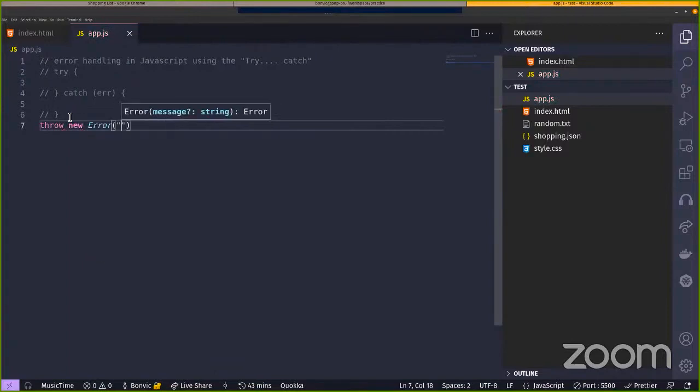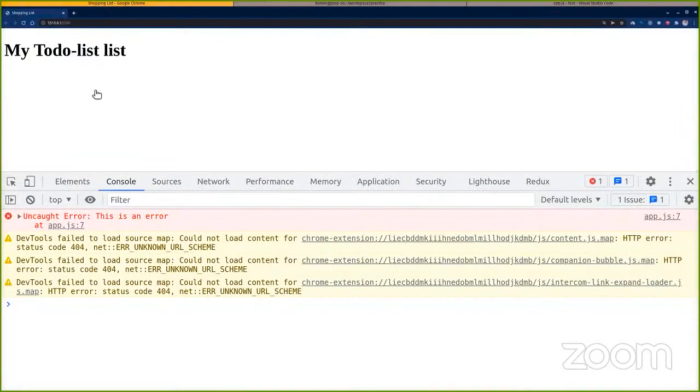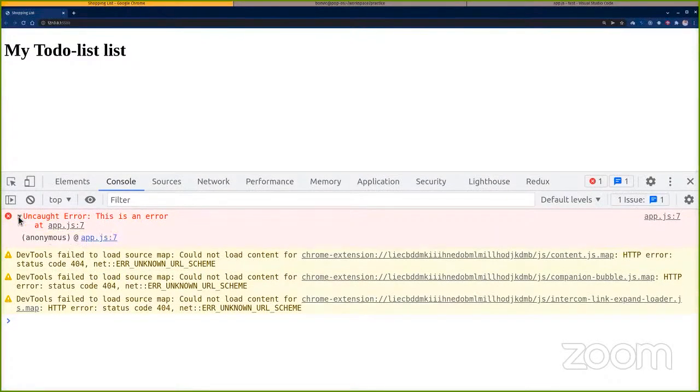This is just the error class. I think it exists in JavaScript. So you can just throw an error whenever you want to, maybe to create an error or something like that. So maybe we can say this is an error. If we look, we'll see an error has been thrown to our console.